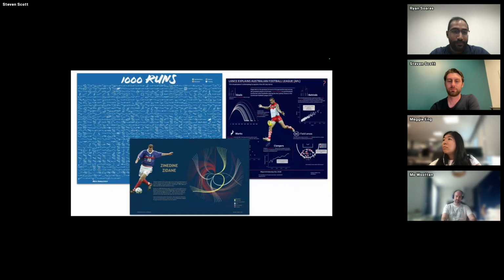One that I really like from Frederick is his 1,000 runs visualization, both for the design of it and because he did 1,000 runs over 10 years. It's an amazing feat. And then you also see one there for Zinedine Zidane, and the one on the right there on Aussie rules football.